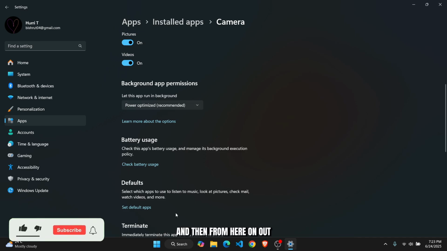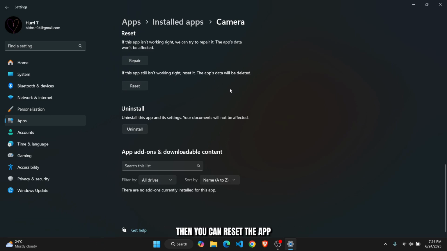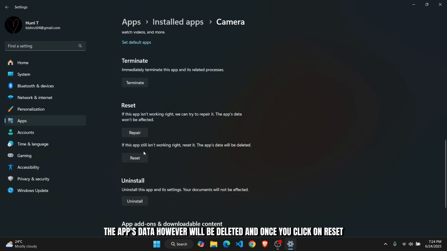And then from here on out, you can just find the reset option. So what it does is if the app isn't working right, then you can reset the app. The app's data, however, will be deleted. And once you click on reset, it will completely reset all of its settings.